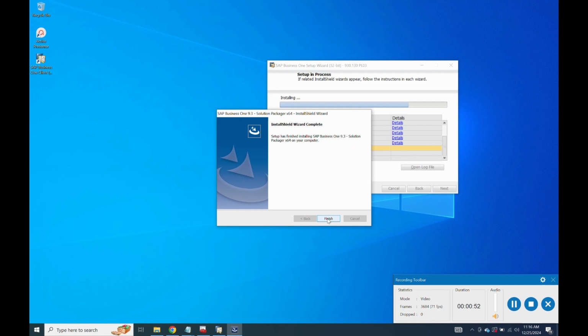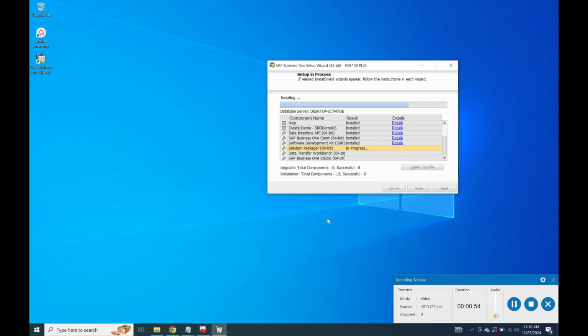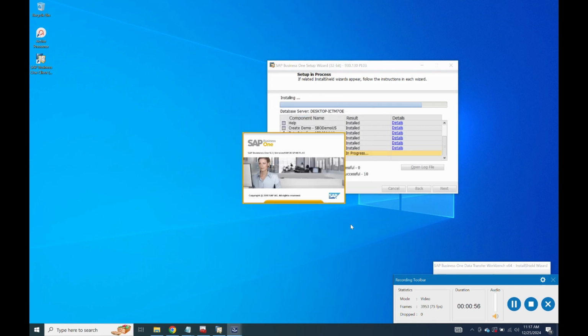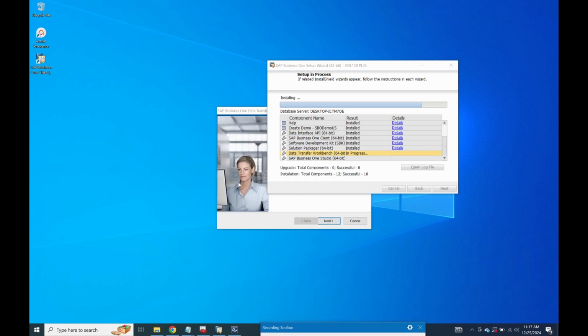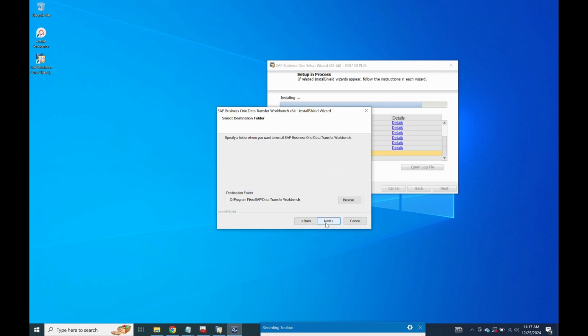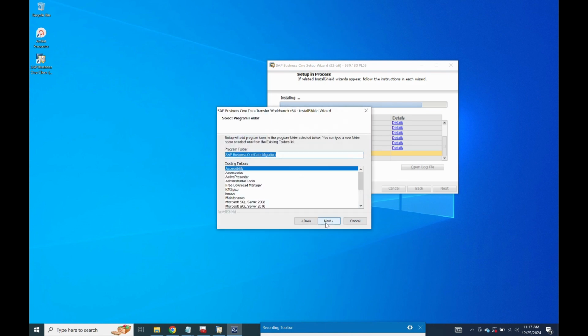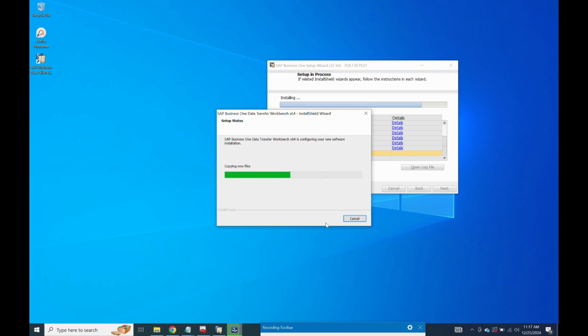Again, some of these components are not essential to run SAP Business One in its most basic form, but I'm installing them for future videos, which are mostly development related videos.